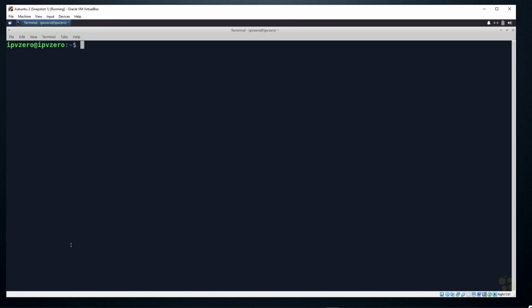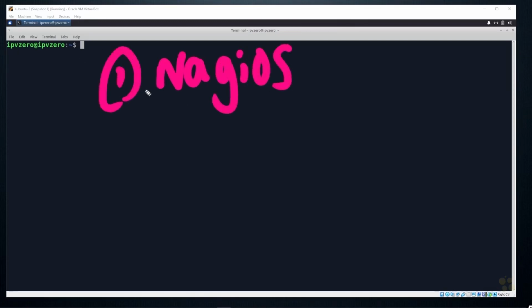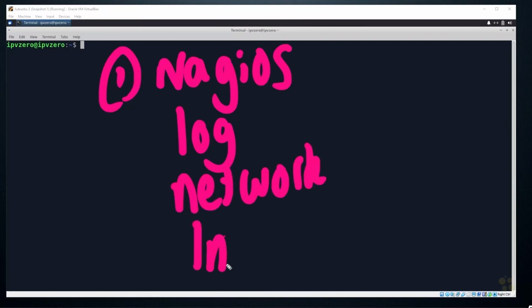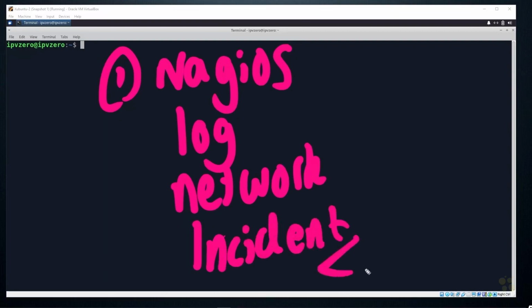So the first monitoring solution I want to point out is one called Nagios, or Nagios. I've heard it said both ways, I'm not quite sure of the correct way. Now, Nagios is ultimately a family of projects, so we could have a Nagios log server, or a Nagios network analyzer, or a Nagios incident manager, and so on and so forth.